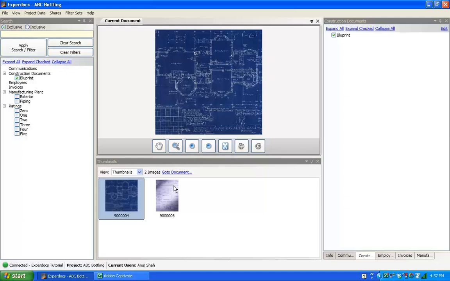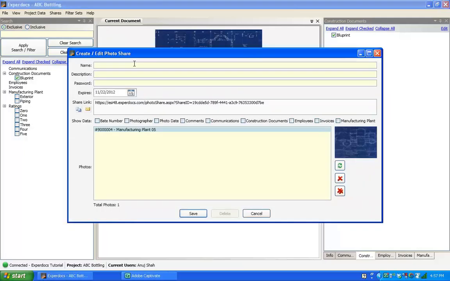In order to share a document, you move your mouse up to the top, click on Shares, scroll down to Share Selected Documents, and you'll see a pop-up appear where you can give the file a name, a description, a password, choose an expiration date for your share link, show what data you wish to include with your file share, and save the file share in order to send it to other people.